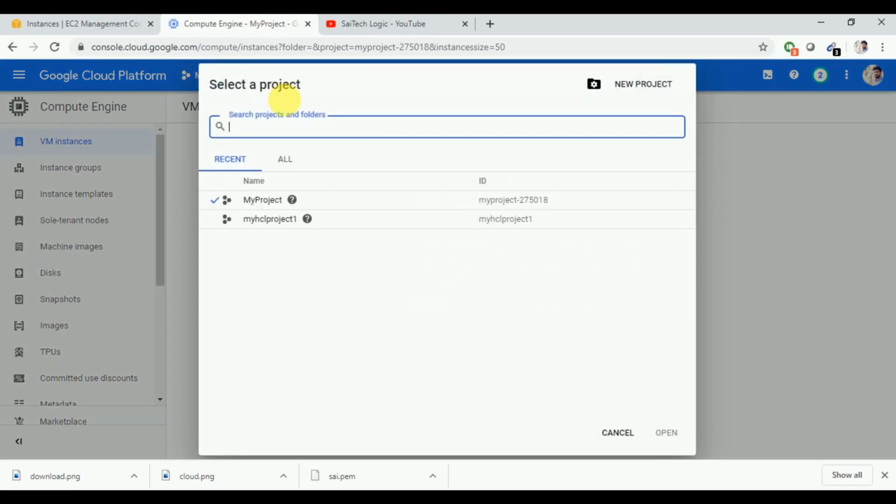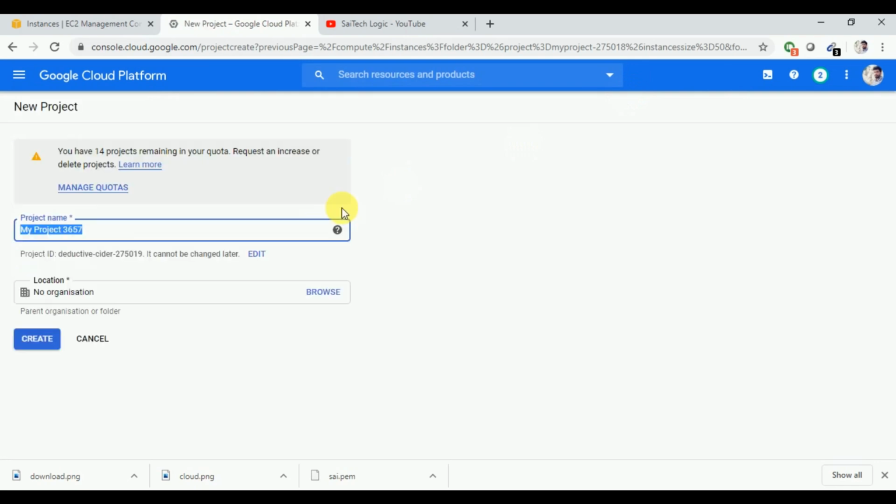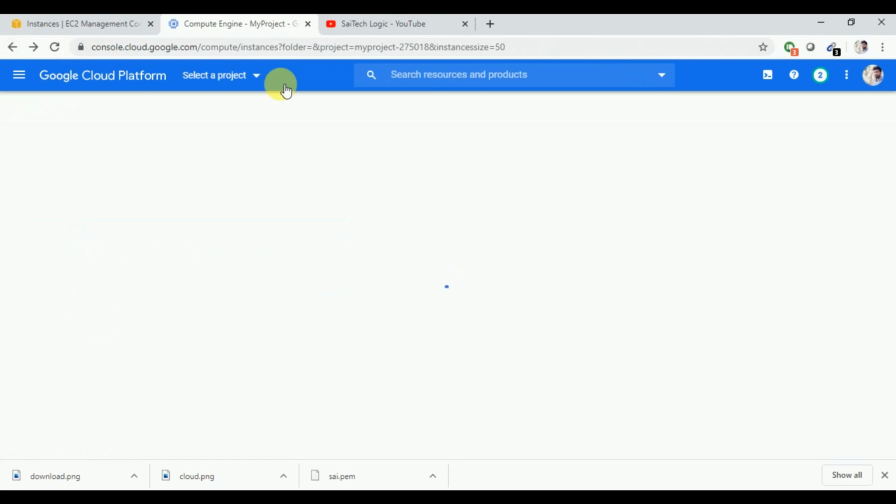First thing you have to create is a project. So here you have project, right? Click on new project, add the name and click create. You can give the project name and create. I already created the project, so I'm not going into that.